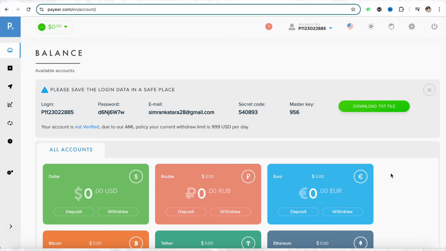So yeah, this is how simple it is to create Payeer account. So that's how you will be able to create Payeer account.